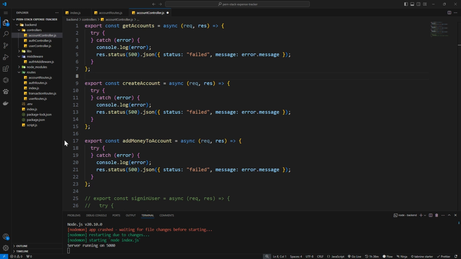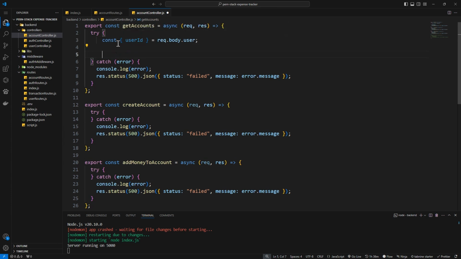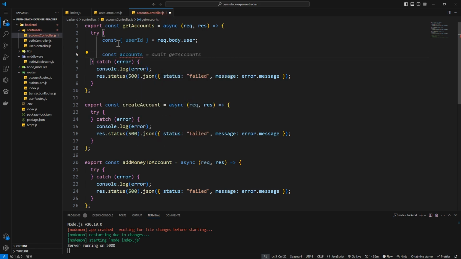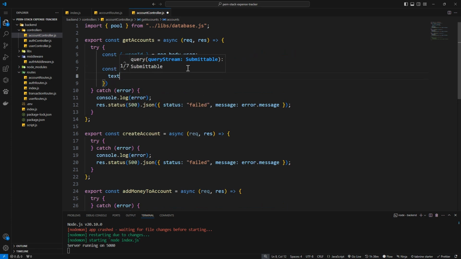Okay, so here we also still need to get the user account ID, right? To get the user ID, and we'll check the accounts. So accounts will be equal to await pool.query, then we call the query method, then we pass the query, then the values.